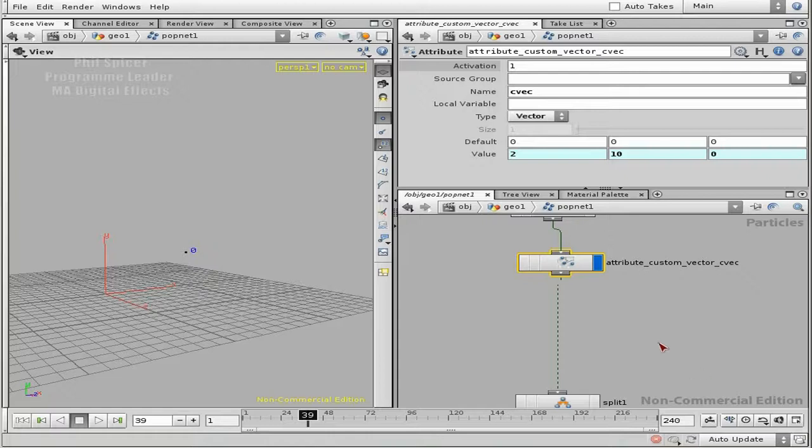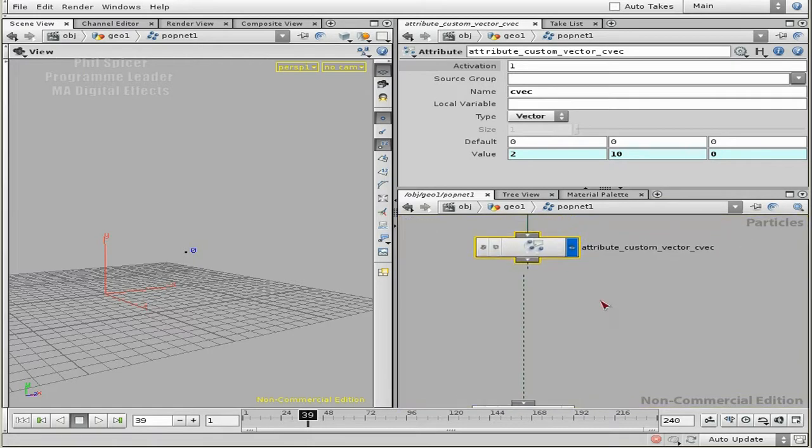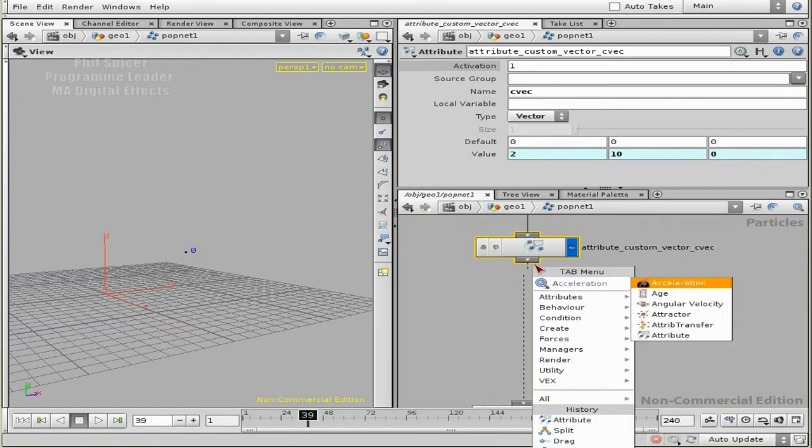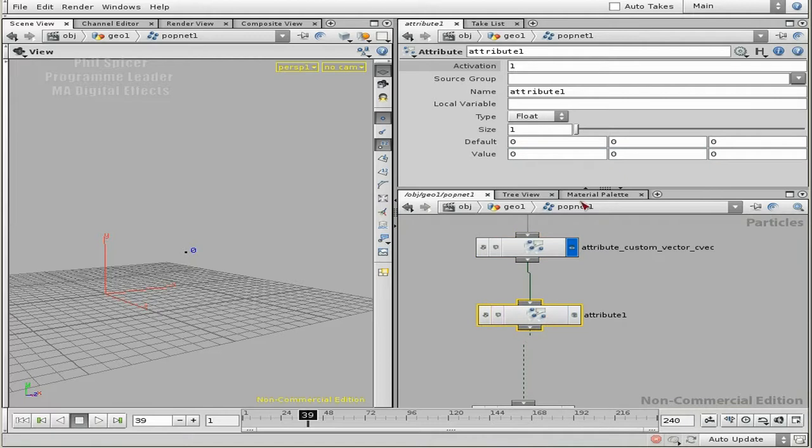Okay, so now what I want to do is calculate my cross product. So what I'm going to do is calculate that cross product vector by adding a new attribute, which is going to be a vector again, and I'm going to call this one n, which will basically give me the resultant cross product vector and show it to me in the normal.